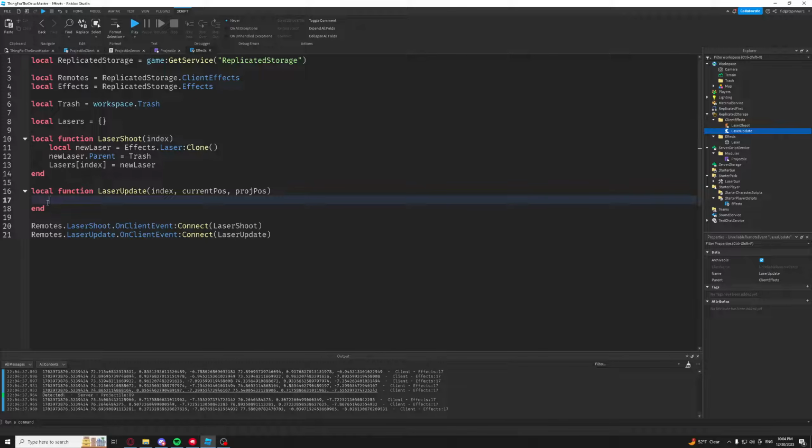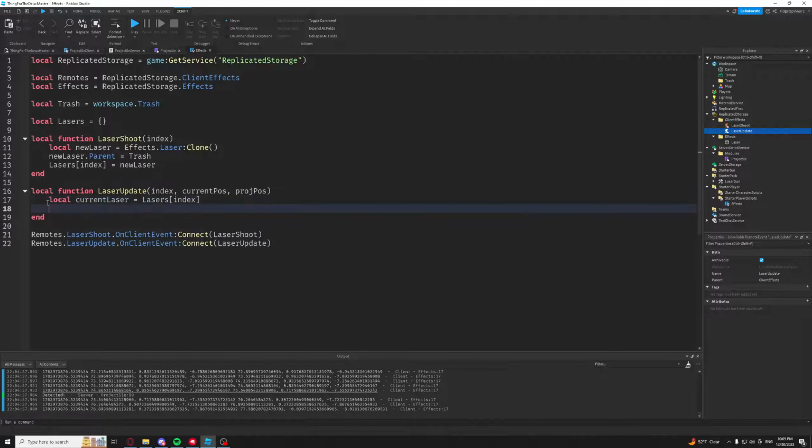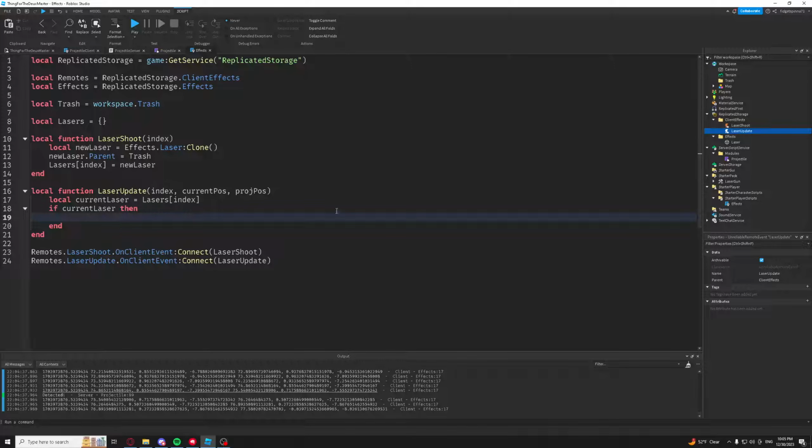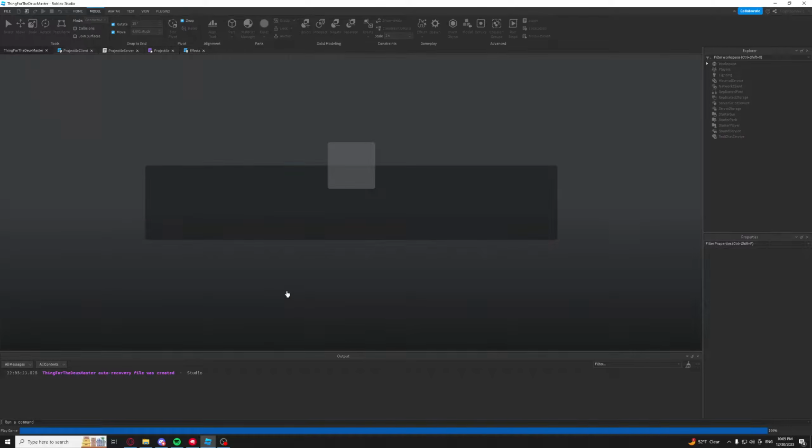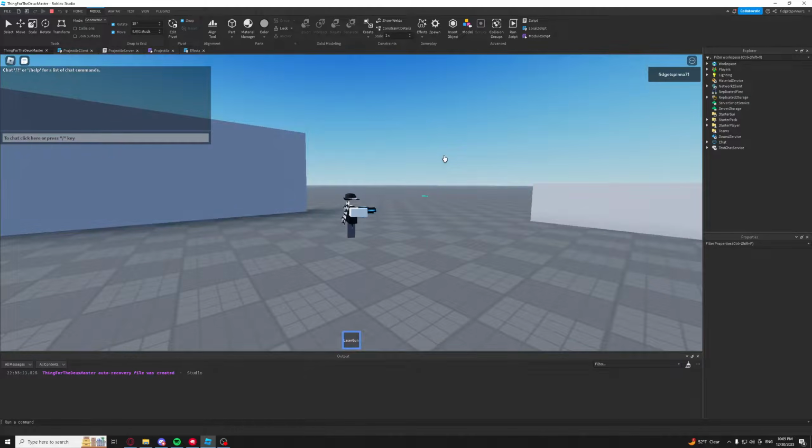Let's update the laser. So our current laser, let's make a variable called current laser is equal to lasers at index. And we say if current laser, then current laser dot position is equal to current position. Let's just do that. Let's see what that looks like. Great.